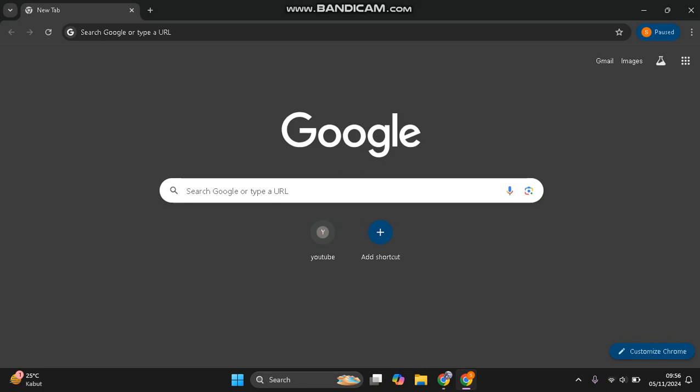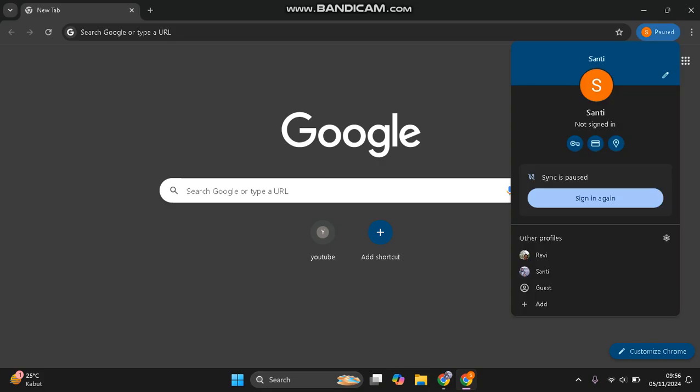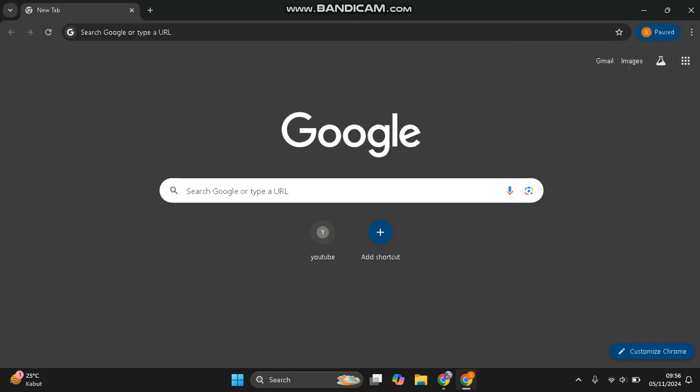On today's tutorial, I'm going to show you how you can fix the Google account sync is paused problem. So if you already signed into your Google account on Chrome, but then when you try to open it, you can see the sync is paused. You can see sync is paused. So how can you fix it so that the sync is back on, or continues?